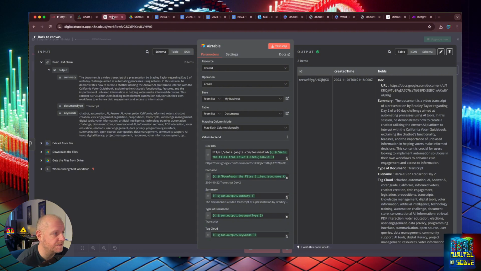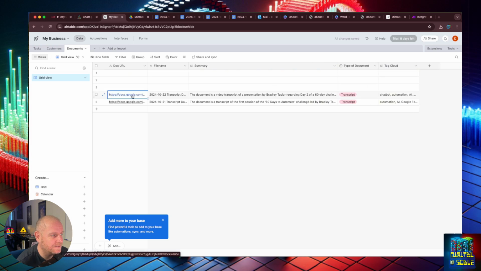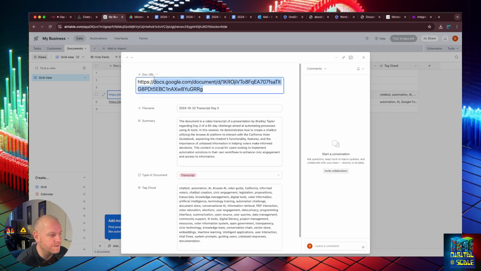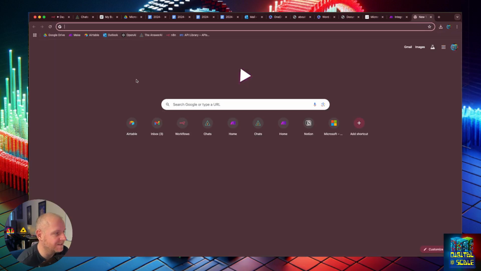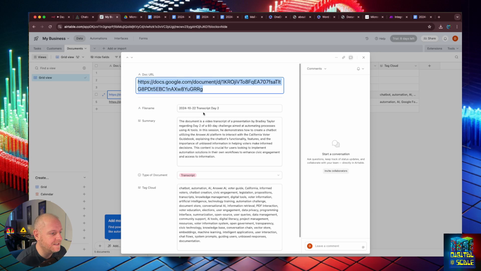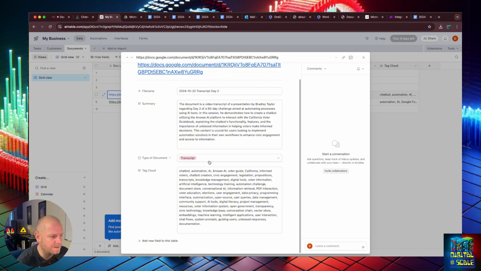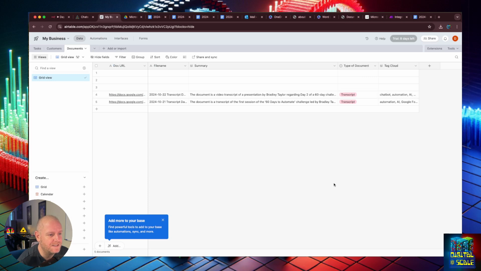So if we go into our item, look at that. We now have a link to our Google file. So if I click on this, I can now go directly to it. So I can quickly see this. I can get a very quick summary of what these documents are about. I can now see transcripts versus the tag cloud. It's telling me what type of document it is.